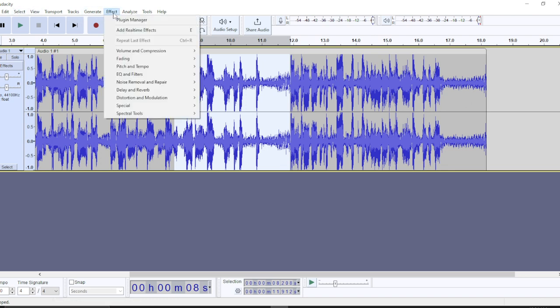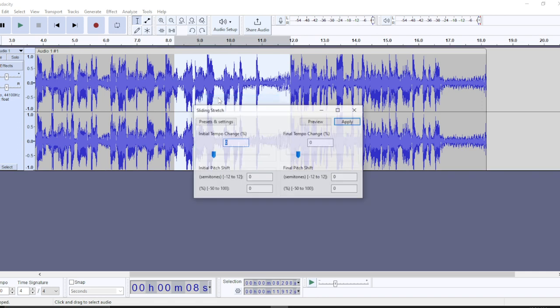So now that I have effect, you can see this drop down menu, volume and compression, just a lot more. So I'm going to head over to pitch and tempo because that's where I'm going to find my feature. So I'm going to see an extended menu right here. Change speed and speech, no, slide and stretch, yes. So click on slide and stretch.